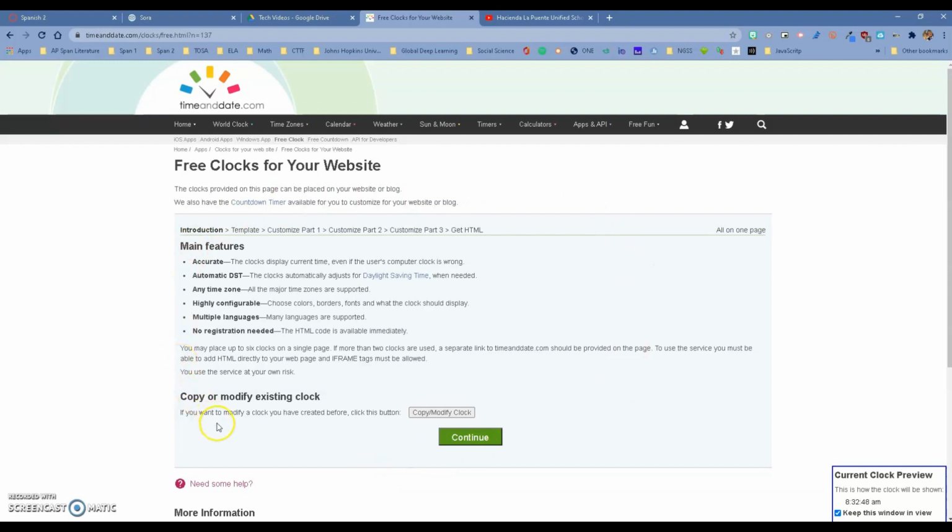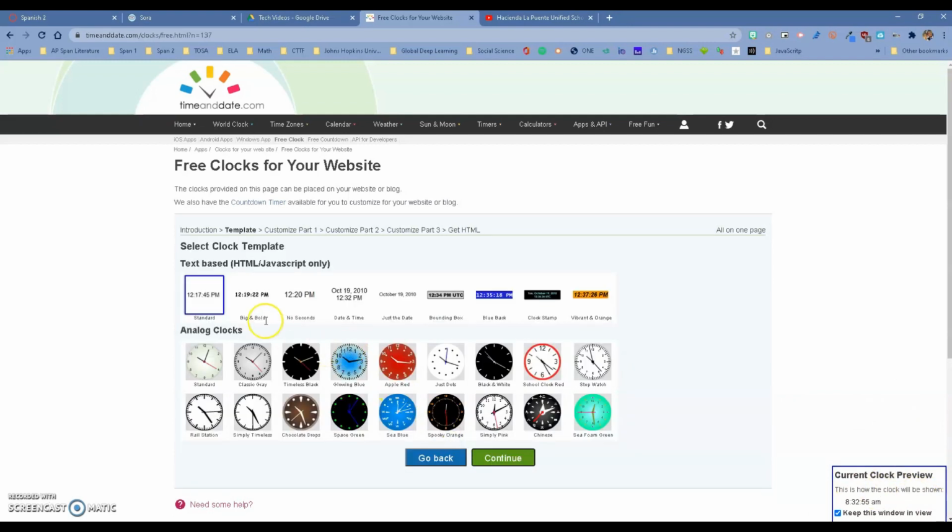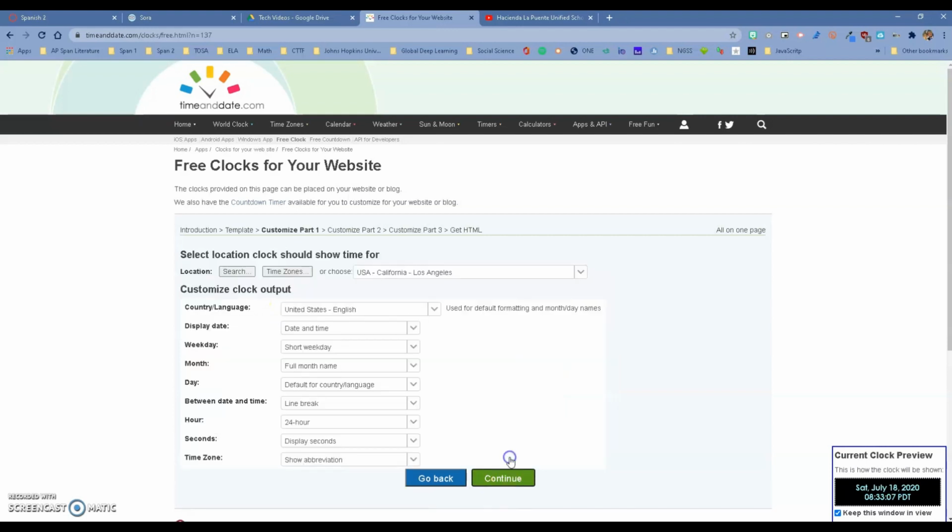So you can set it up however you want it. You can always preview what you have right here. Okay, so I'm going to continue. I actually want to have the date and time. Okay, so I want to have it like this. No, this is kind of a nice one too. Okay, so I'm just going to use that one. You can choose whichever you like, but I'm going to use that one. I'm going to continue.